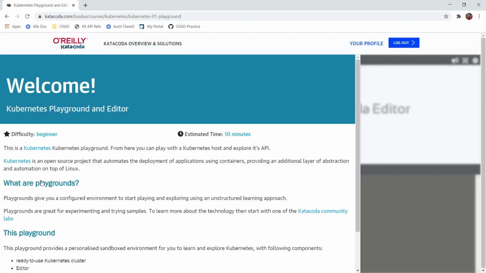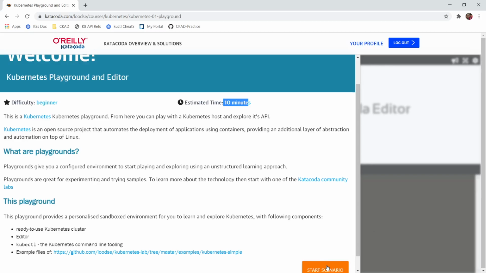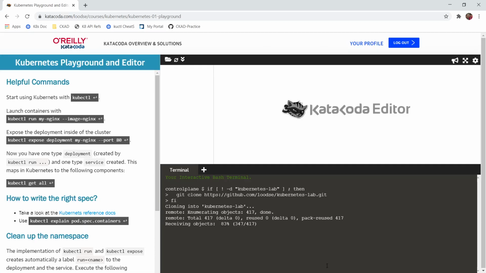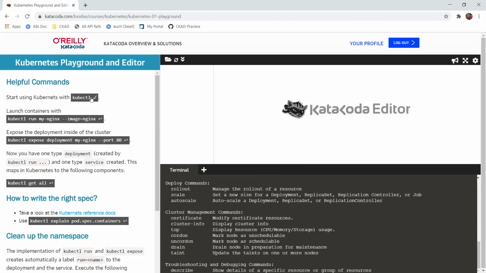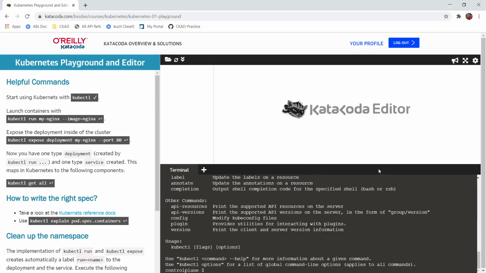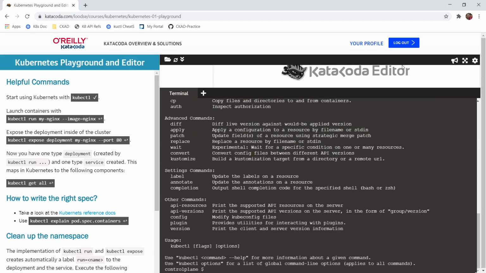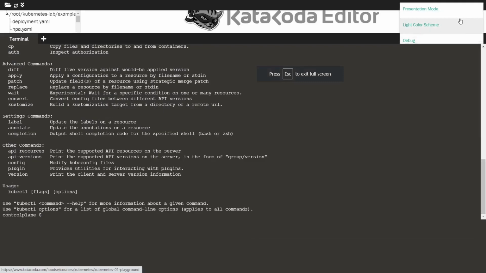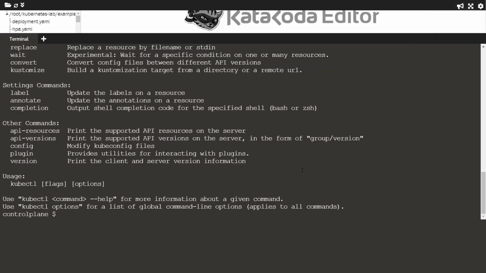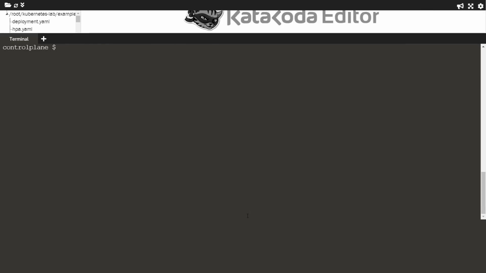You can see that it has an estimated time of 10 minutes. Sometimes the timeout might happen. You can keep working on it, but you might find a timeout. If you just leave the screen open, it will go off, right? You can check if kubectl is working. All those things you can do over here. You can make it full screen, and you can increase the size of the font. If you select the presentation mode, the font size becomes big.